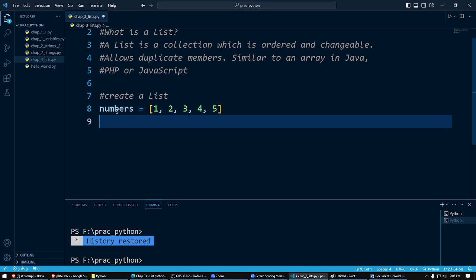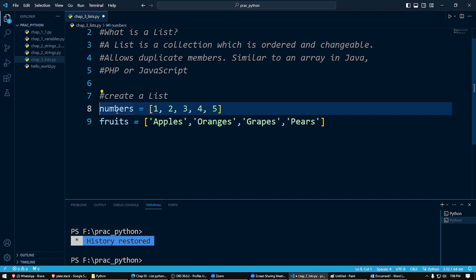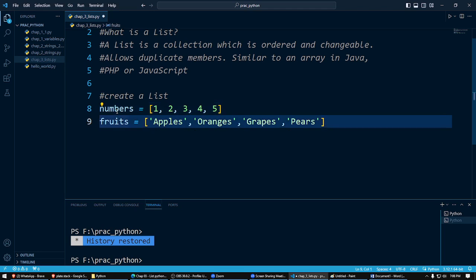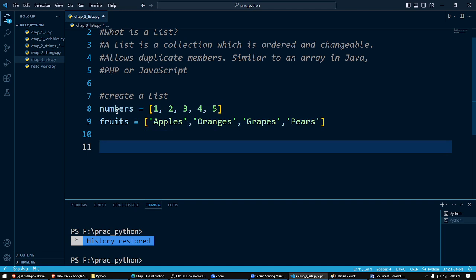The next one is another list, let's say fruits. We'll type whatever we like: apples, oranges, grapes, and the last one, pears. So there are two lists, numbers and fruits. This is how you create a list. It's pretty simple and easy to do.